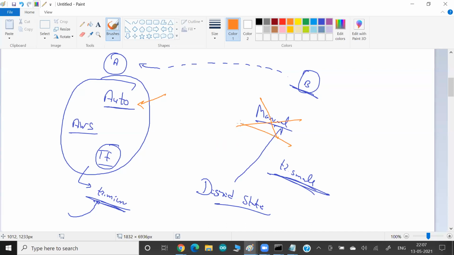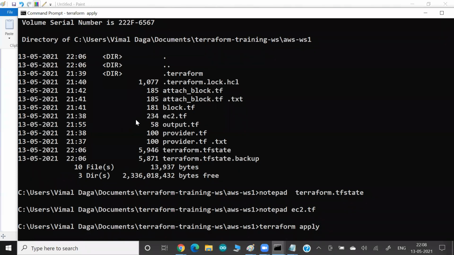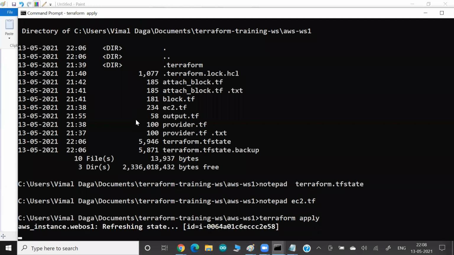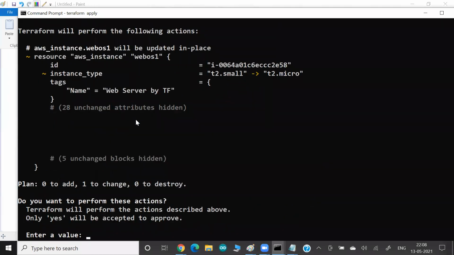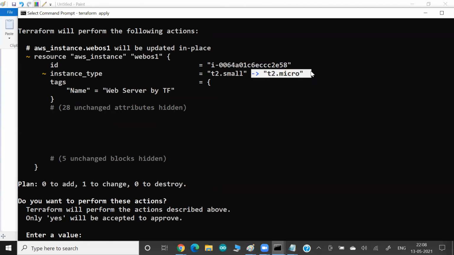Because you do manual changes so that your setup will run the way you want. So I suggest don't do any manual thing, even if it's a small thing. Inform your developer who writes the code, or try to do everything with the code only. Otherwise this issue will happen. When you apply the code, which is a very common thing, we may apply hundreds of times in a day, it will again revert back to this type. Again, one change happens, and it reverts back from small to micro.